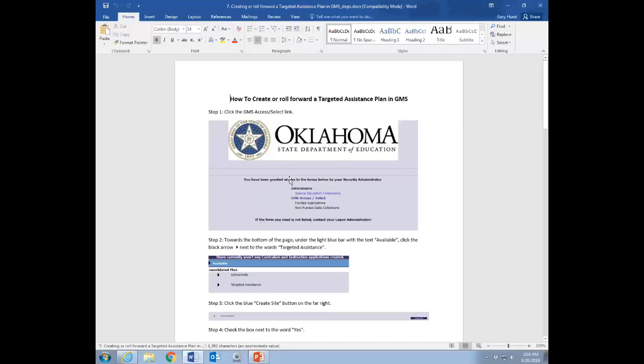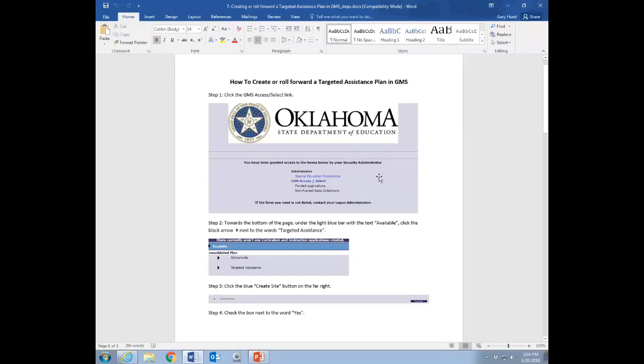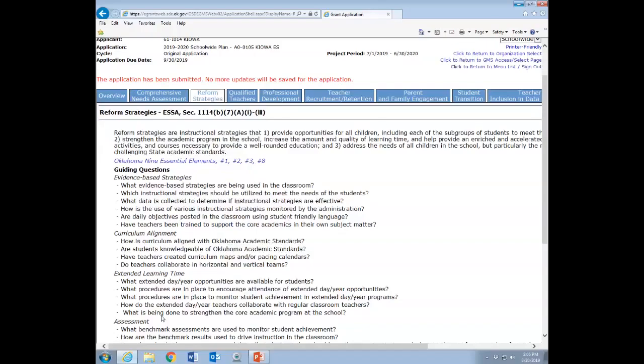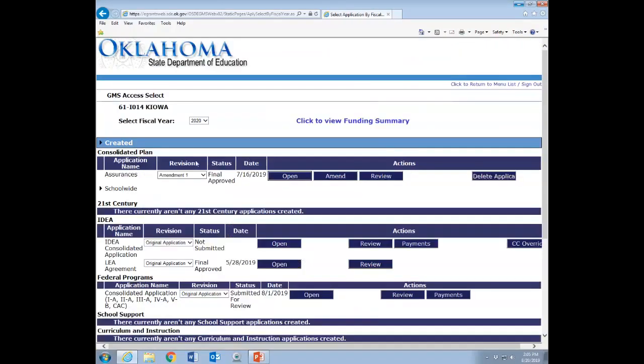And roll forward for targeted is the same. So we already talked about that for the school-wide, and targeted is the same thing. If you don't have a targeted final approved plan, you cannot roll over. And we're going to go to the targeted assistance template.